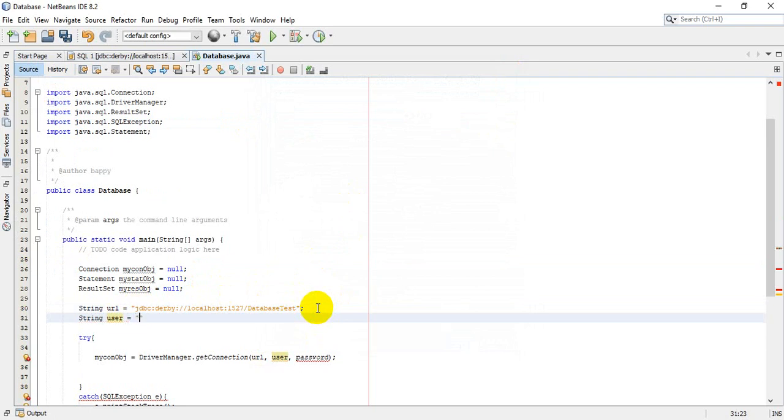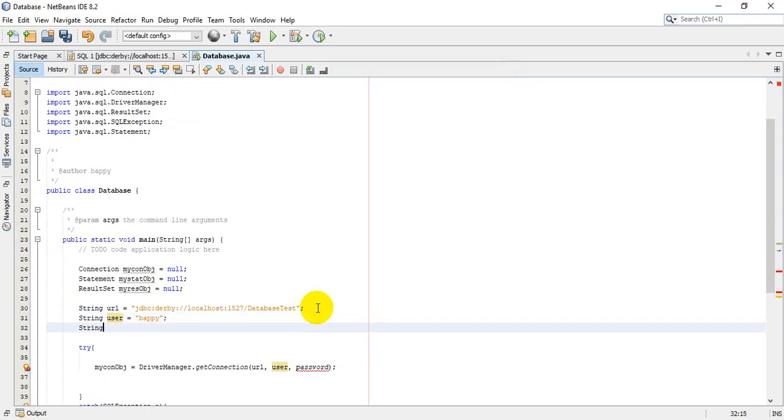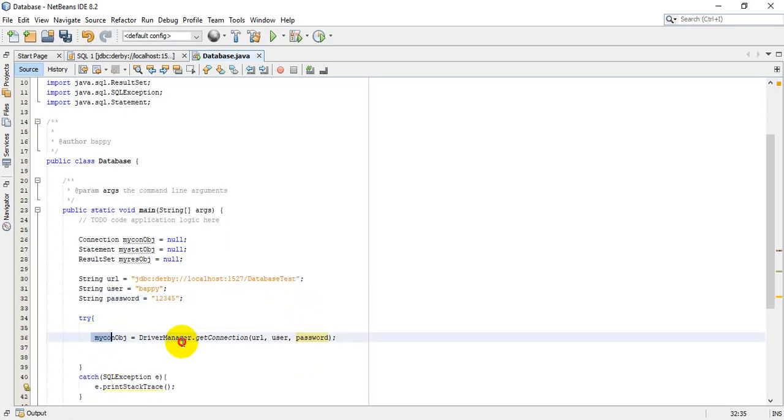Then I need to create another string which will be just user. Then I will use the user name I gave in my database, and string password. I have given the password 12345 in this case. Now this statement will create the connection.